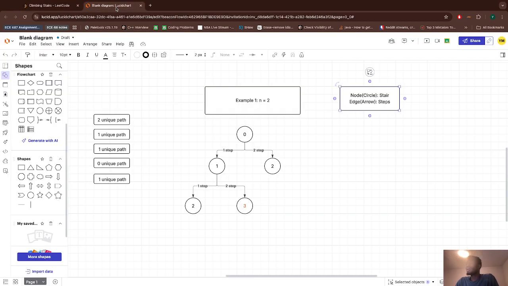Now for this example, know that each node/circle is going to be a stair and each edge is a step. So we're going to start from step zero. At step zero, we can either take one or two steps. So if we take one step, we get to step one. At step one, we also have the decision of taking one or two steps. So if we take one step again, we get to the last stair, which is stair two. So this is one unique path.